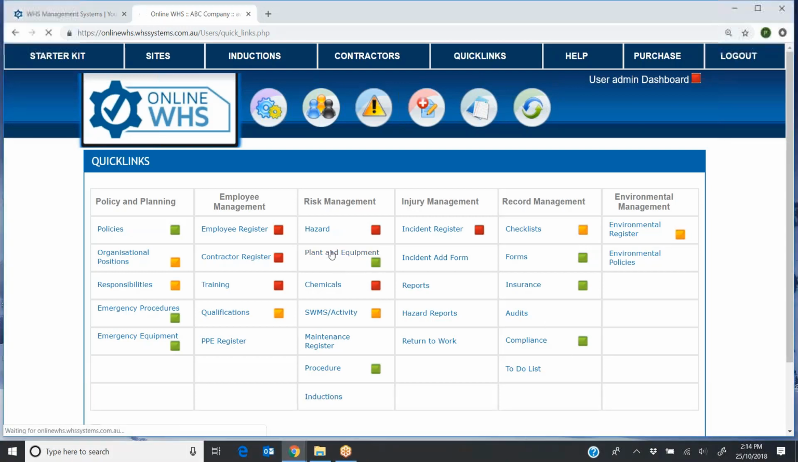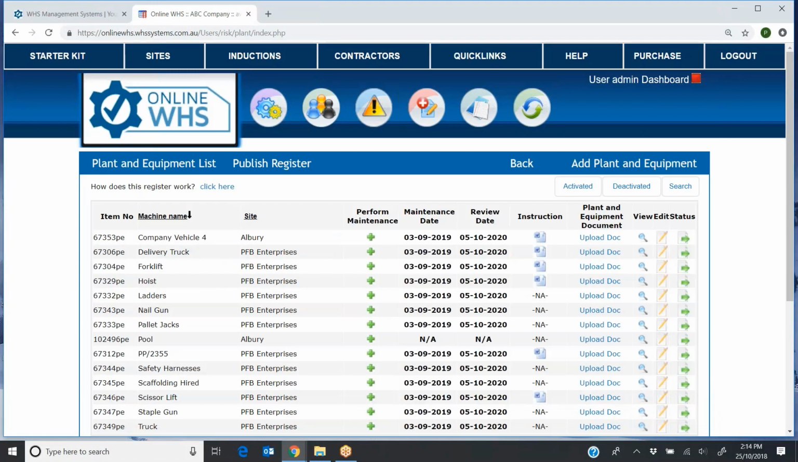I'll just select plant and equipment. In the plant and equipment register, you can enter all your plant and equipment. If you have a lot of equipment that you want to upload into the system, you can ask us for an Excel spreadsheet and send it back, and we'll upload that sheet for you. If you've got a lot of data, that makes it easy for you.